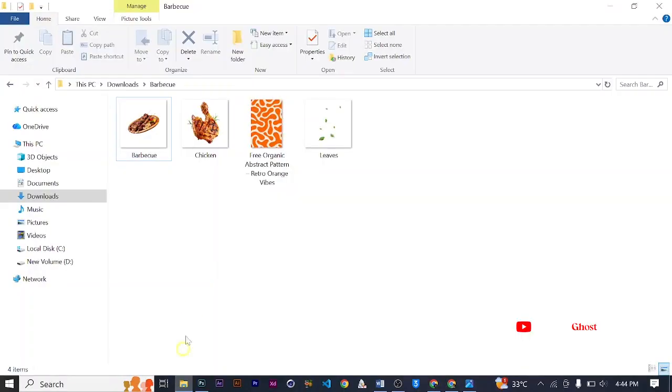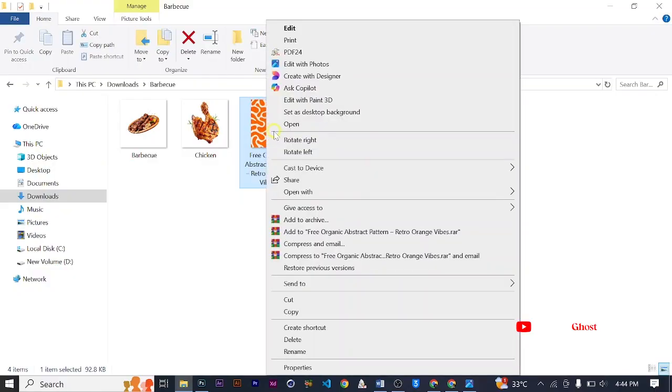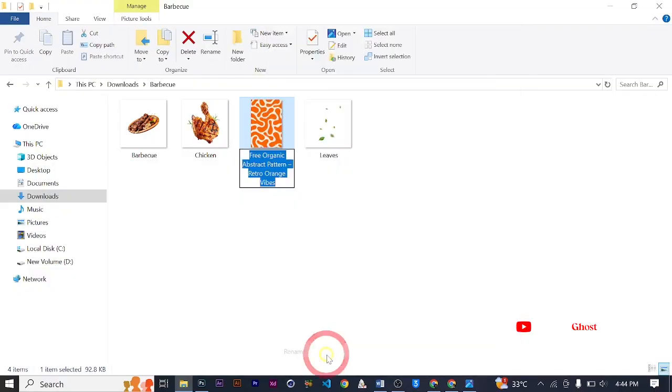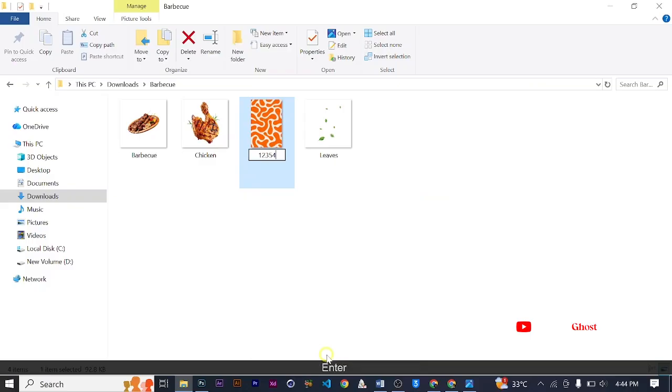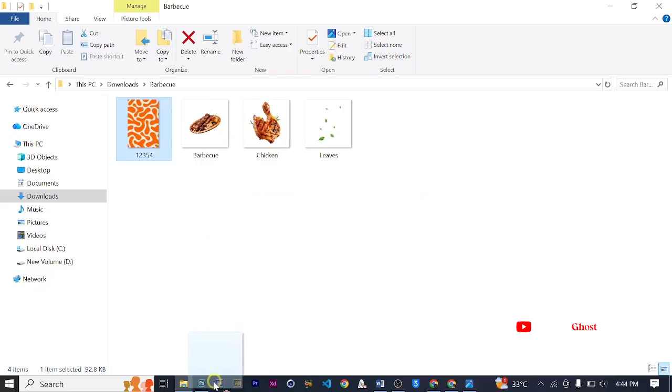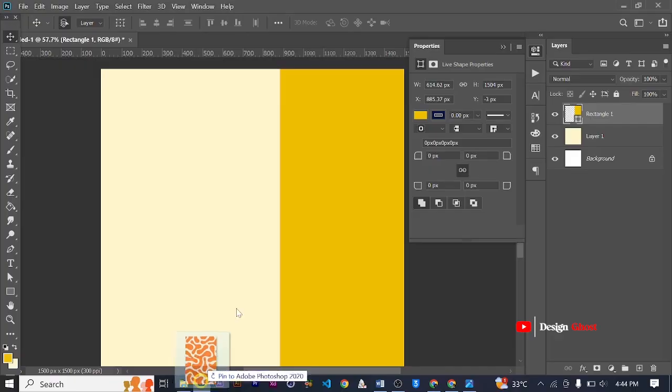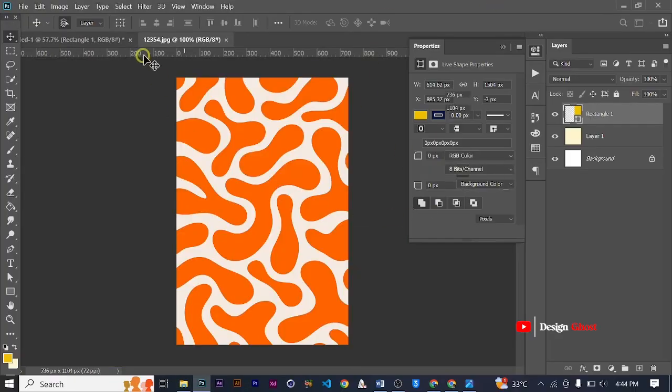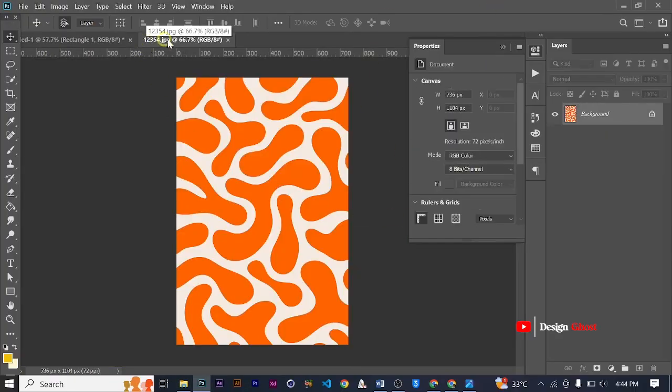The next thing that we are going to do is bring in this background. Because the name is too long, I'm going to rename it, and I'm going to bring that into Photoshop. If I leave the name that long, it is going to fill up all this space and this is going to be hidden. So that is why I changed it.